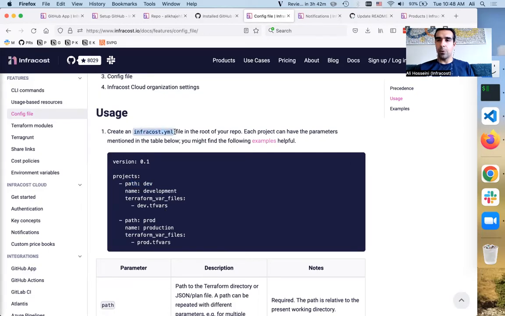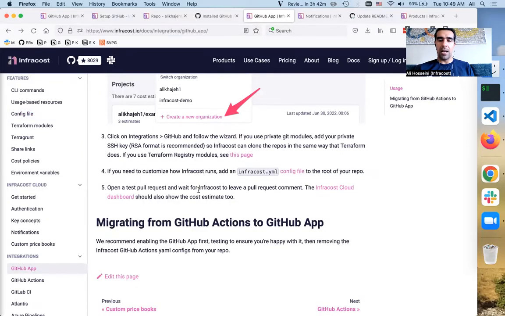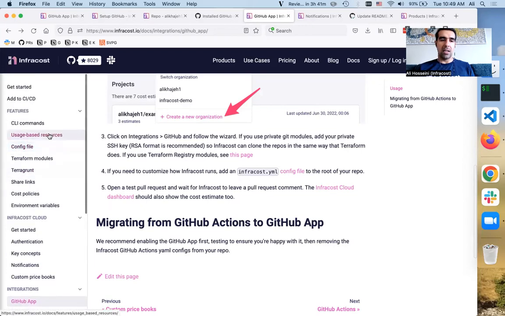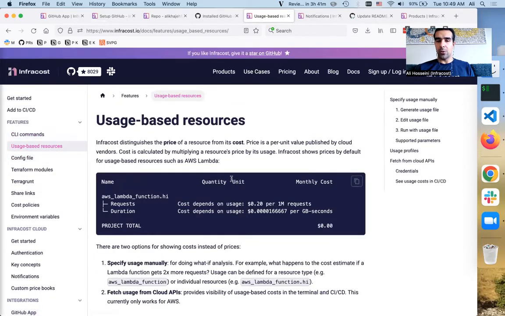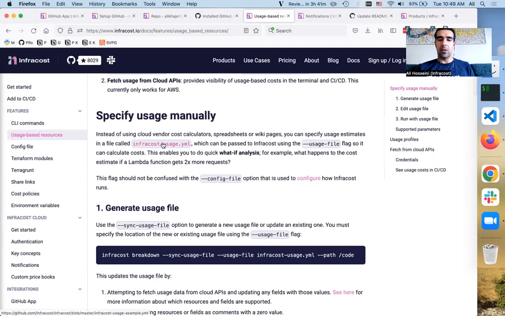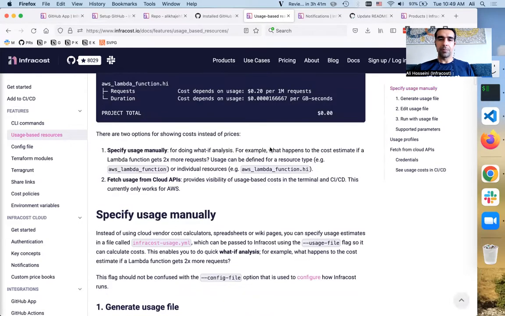Infracost's GitHub app will automatically pick up this YAML file at the root of the repo, and it will use that. In the same way, if you want to use usage profiles or usage files, as I just mentioned, you can create a file called infracost.usage.yaml at the root of the repository. And again, the app will pick that up automatically.